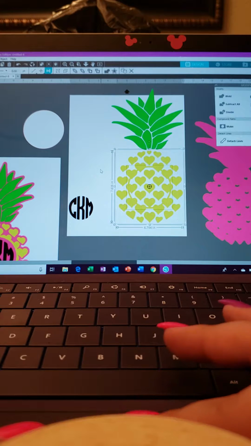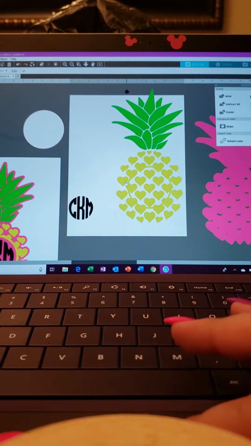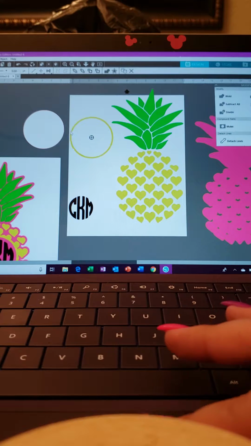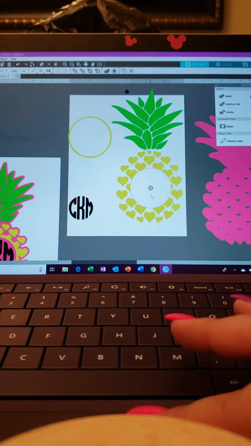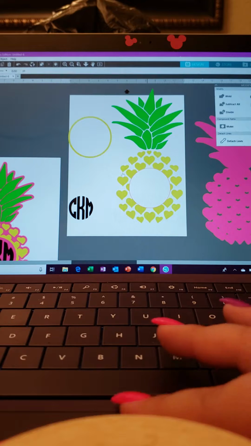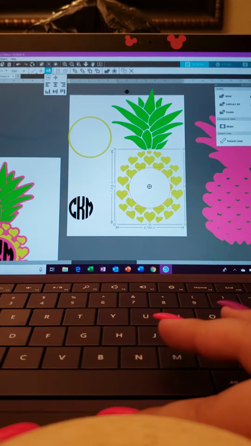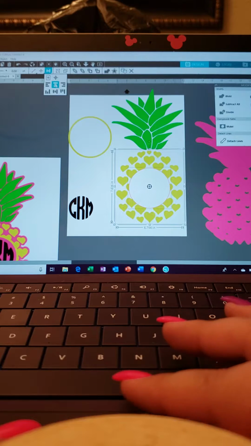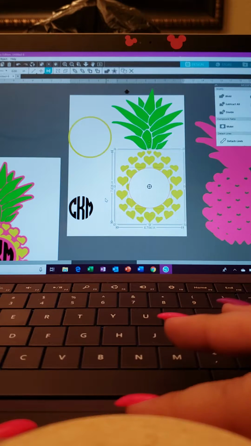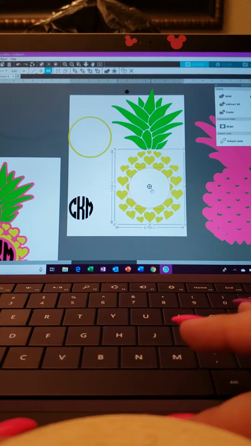Oh, you know what? I'm putting the wrong thing on there. It's the white circle we want. Sorry, I apologize, I'm a little distracted. Okay, we're going to center horizontally. Okay, we got the white circle.